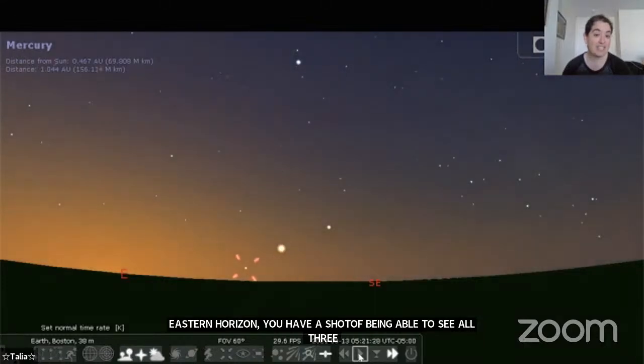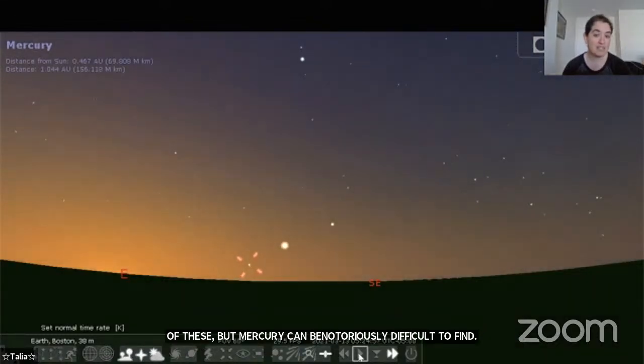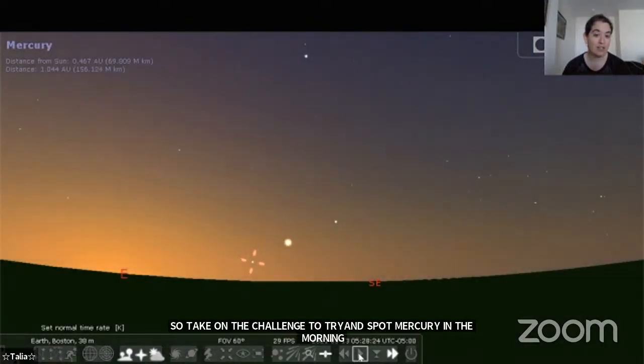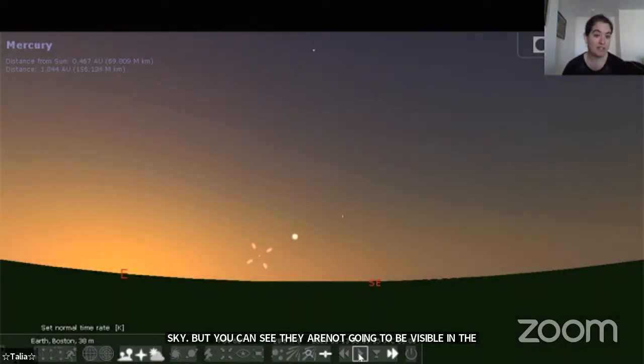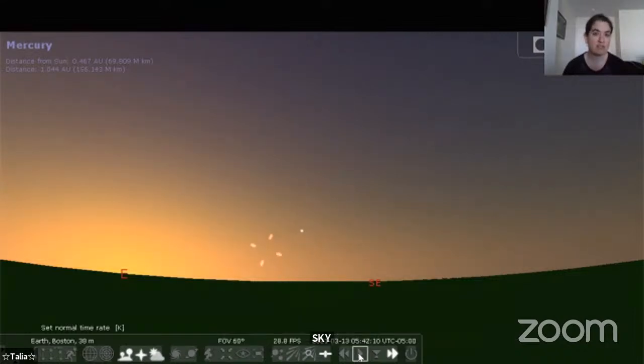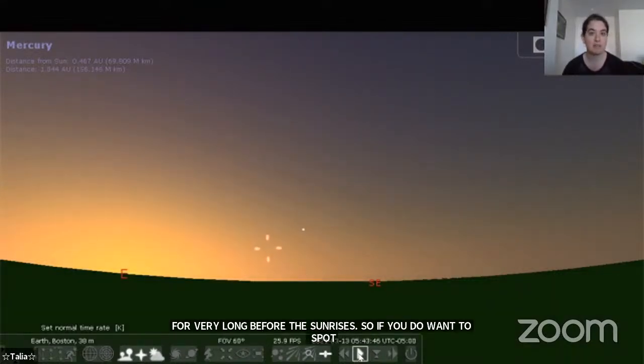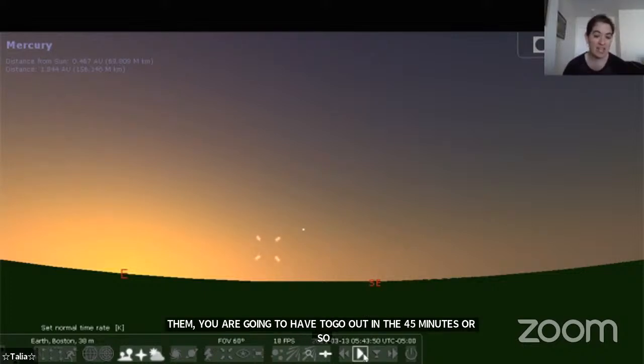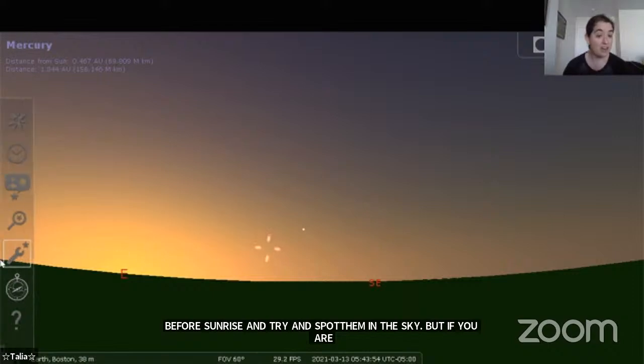But you can see they are not going to be visible in the sky for very long before the sun rises. So if you do want to spot them, you're going to have to go out in the 45 minutes or so before sunrise and try and spot them in the sky. But if you're feeling up to it, by all means, go ahead. This, by the way, is what I'm showing you is Saturday morning.